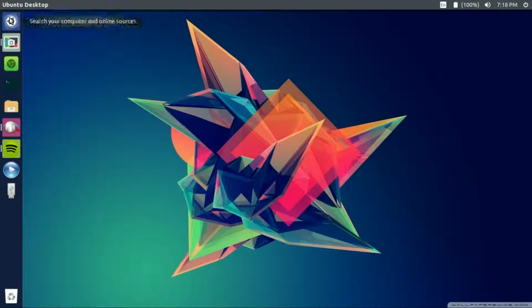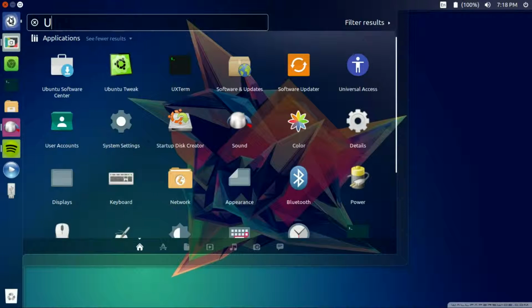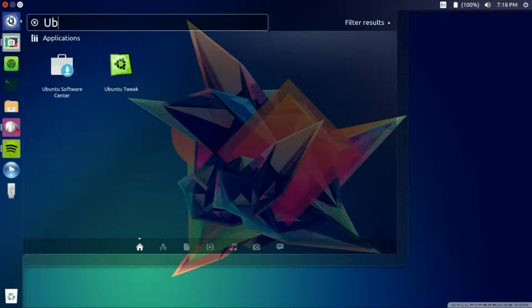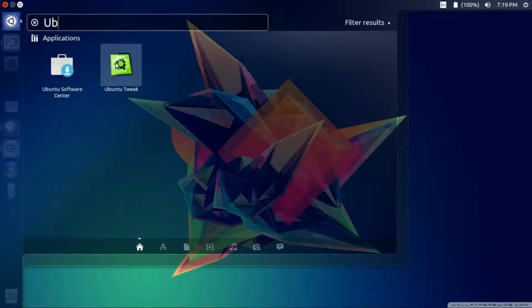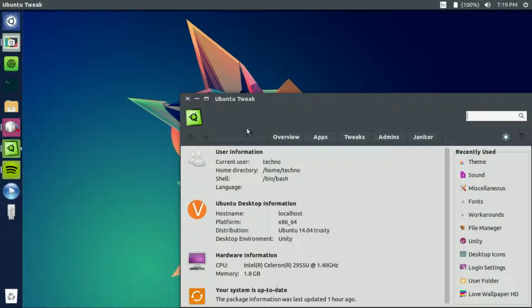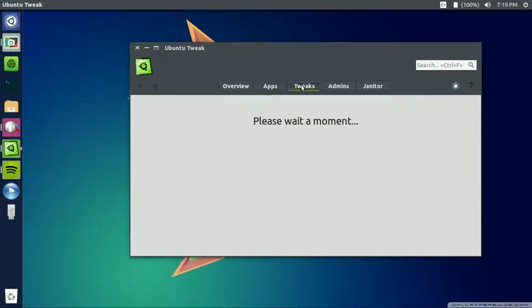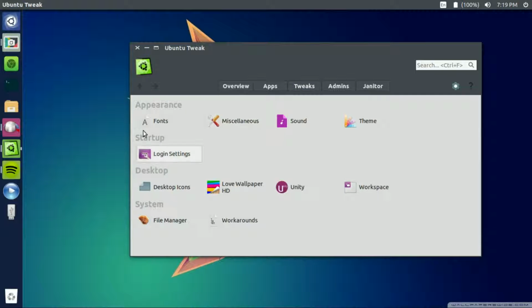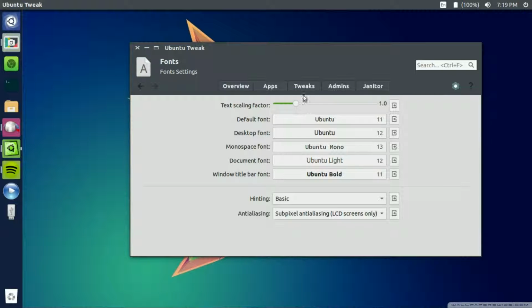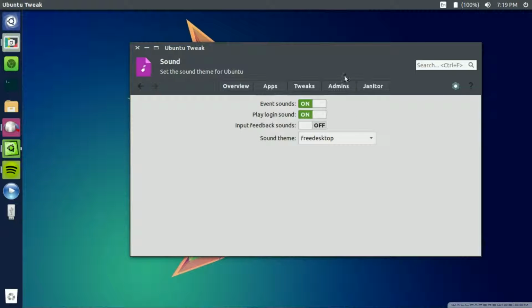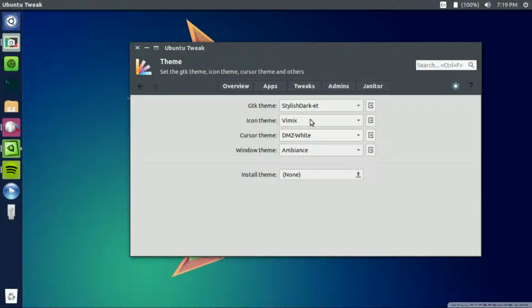And last but not least, Ubuntu Tweak. Basically, this is like another settings app, but better. It gives you an overview of your computer, apps that you can download, and cool tweaks, and you can even change tweaks for fonts, sound, and themes. If you saw my video two videos ago, this is where I changed my themes and icons from. Pretty awesome.